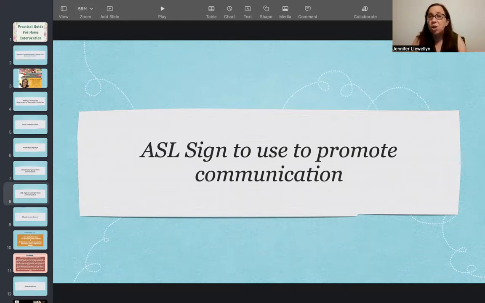Do you want a cookie? Then you take their hand. If they're nonverbal, you take their hand, get them to pick up the yes picture, the yes button, and give it to you. Oh, yes, you want a cookie. Here you go.